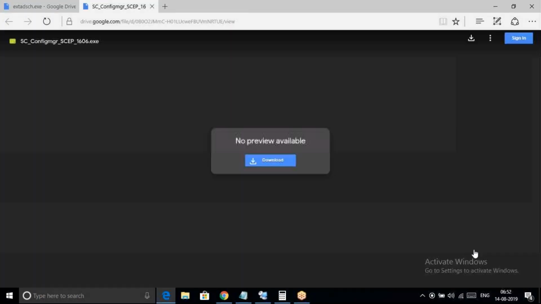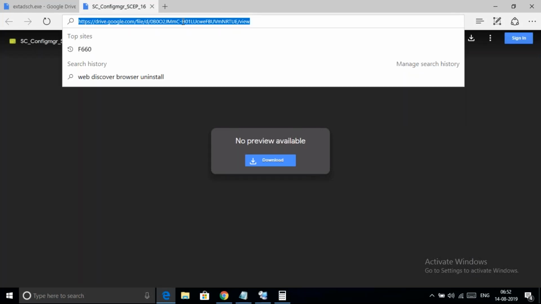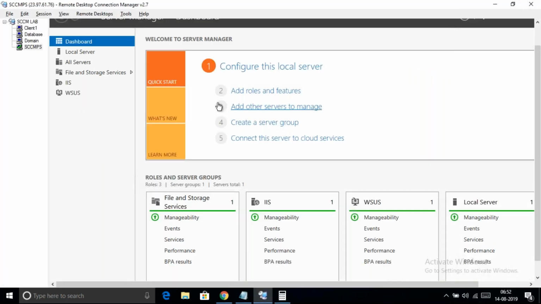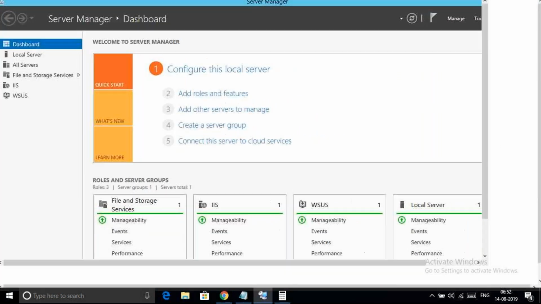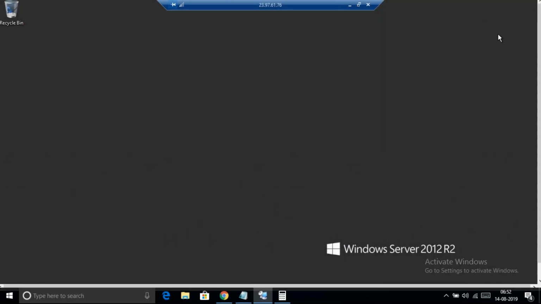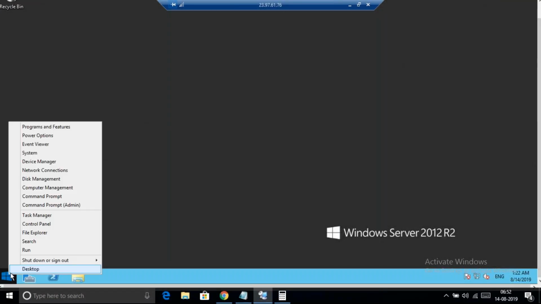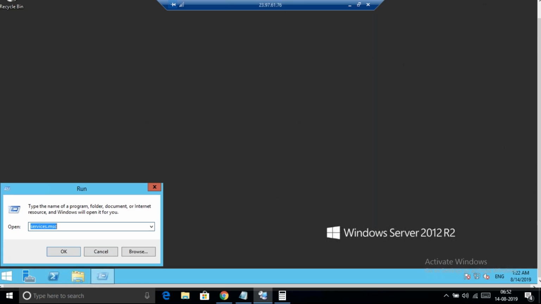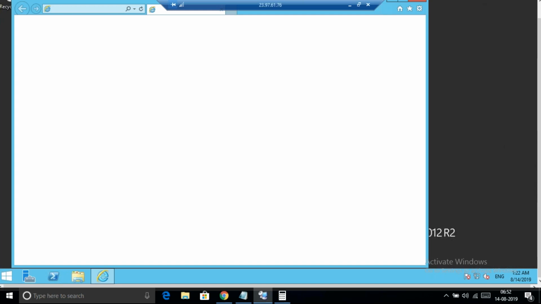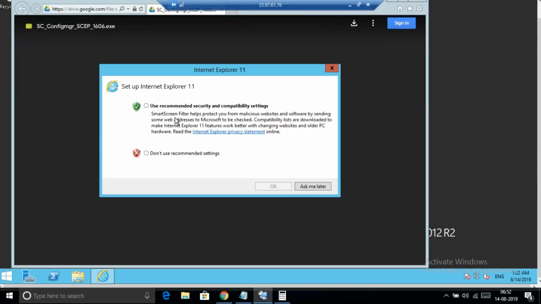Okay, so this is the link, which is the SCCM installer. I have kept it on my Google Drive. I'm going to copy this, and we don't need to download it on the local computer. We will have to download it on SCCM server. So I'm going to right click on SCCM and full screen. We don't need server manager. Let's close this. Now on this SCCM server, we need to right click and go run and enter the link and hit enter, and now it is gonna take you to that website.